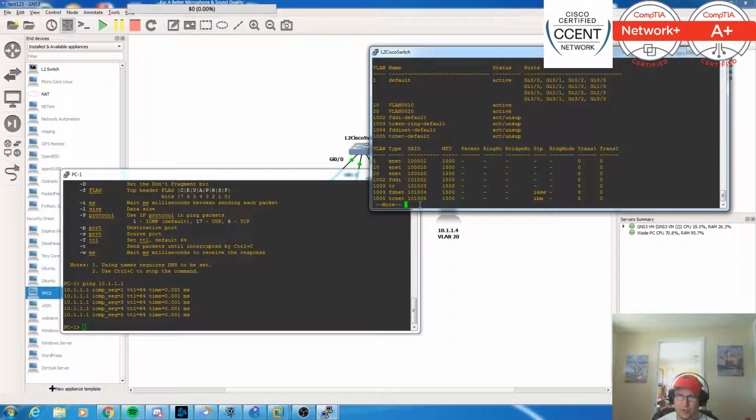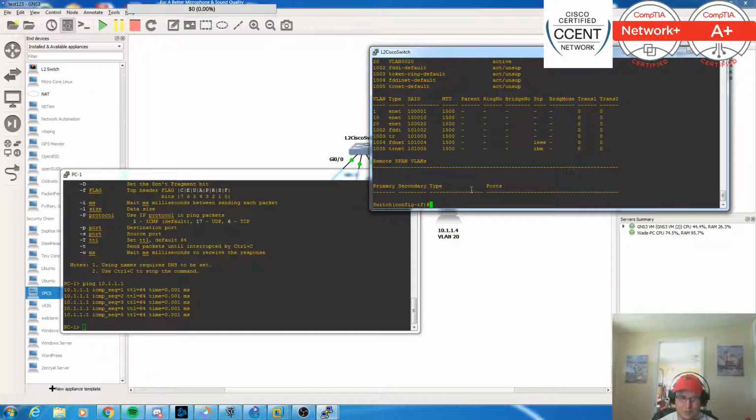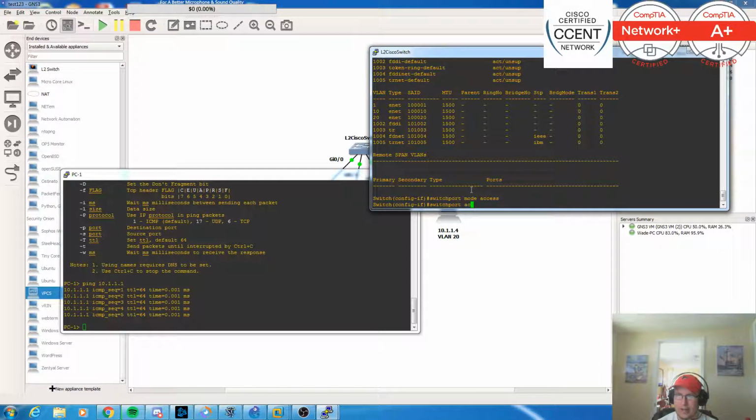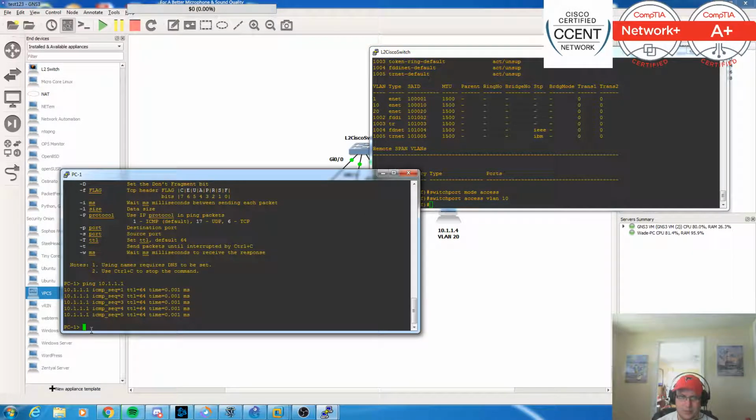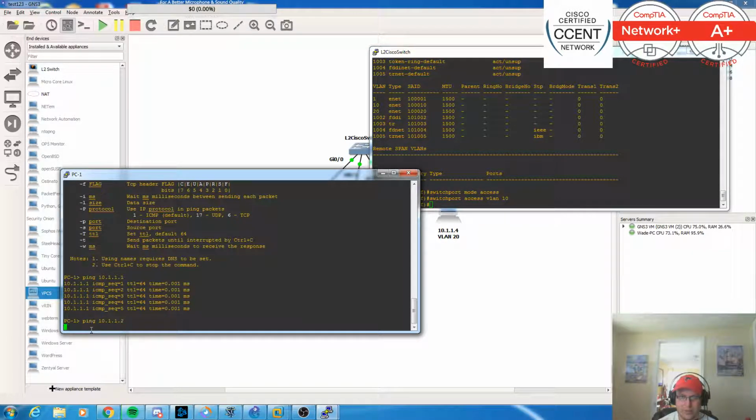Anyways, let's configure it. It takes a minute to converge anyways. We're going to put that gigabit 0/0 back to switchport mode access, switchport access VLAN 10. And now watch what happens. So we're going to ping 10.1.1.2.